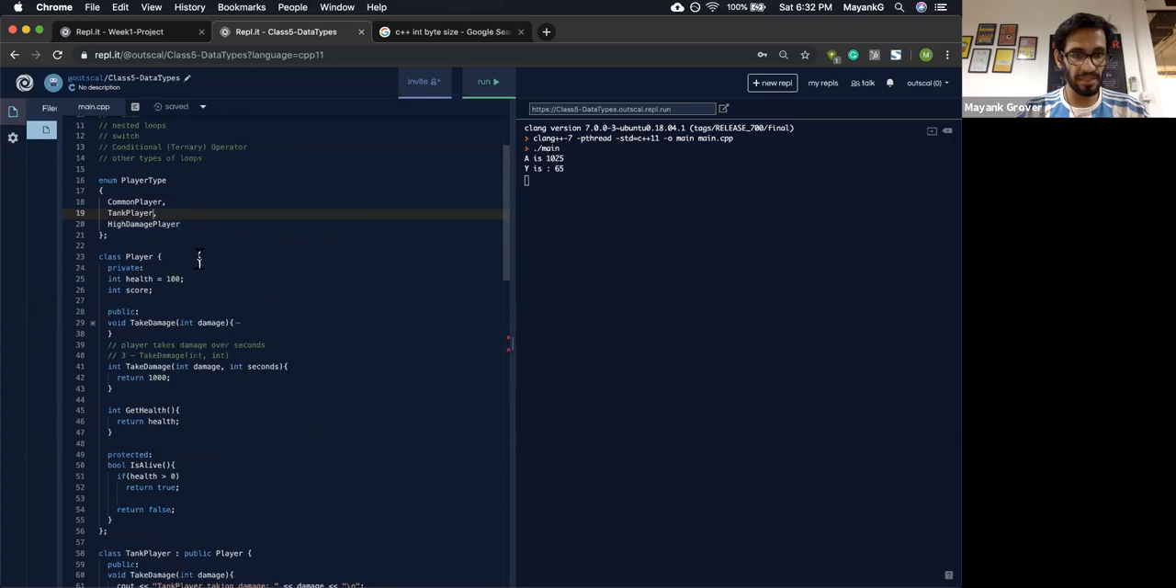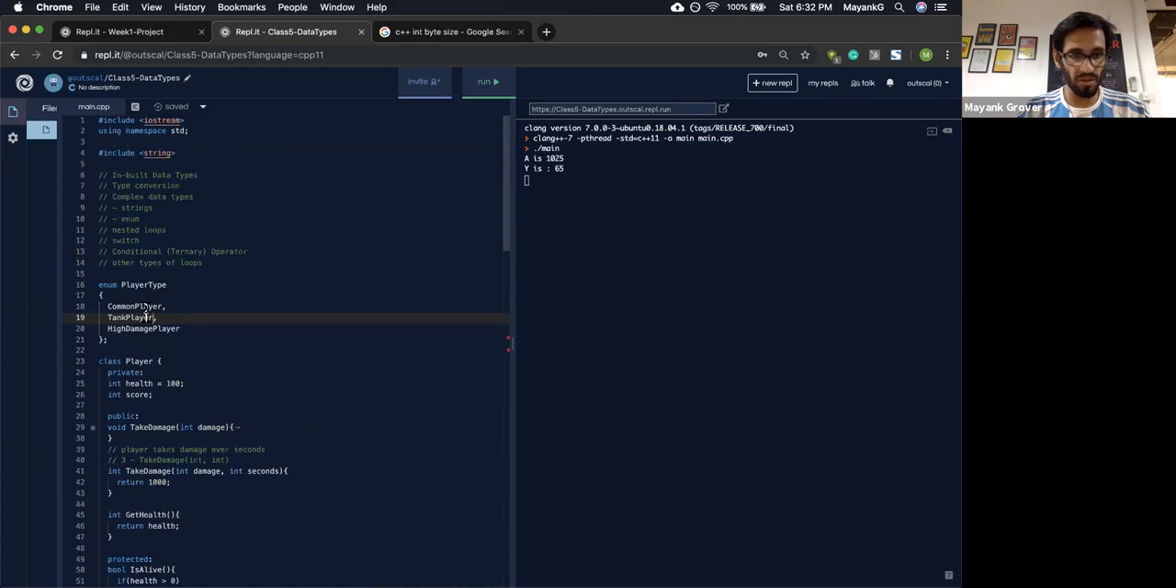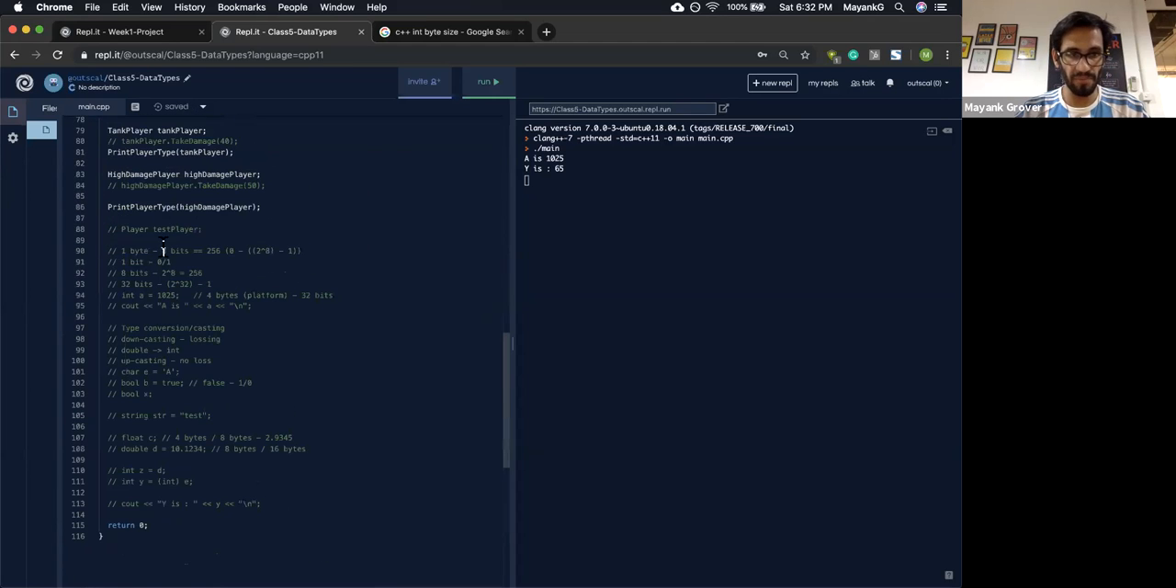The names are conflicting because this has started to show red. The class and the enum names are conflicting. So let's give it a slightly different name, we'll call it common player type, so that the names don't conflict. We're using the same names, common player type, and this should fix the errors.